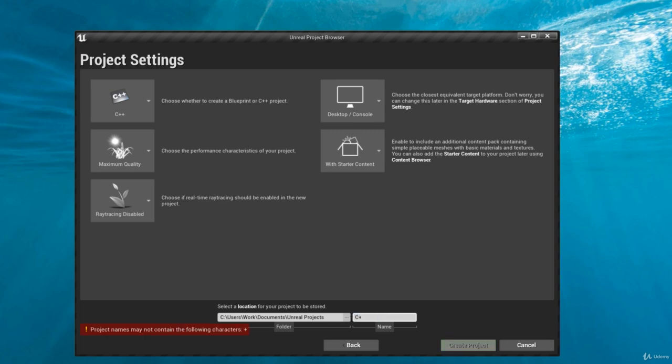You see, if we type a plus here, it says project names may not contain the following characters: plus. There are a bunch of characters that are not allowed in your project names. So what we'll do instead is we'll do pp, so CPP for C++, and we'll call this C++ experiments.